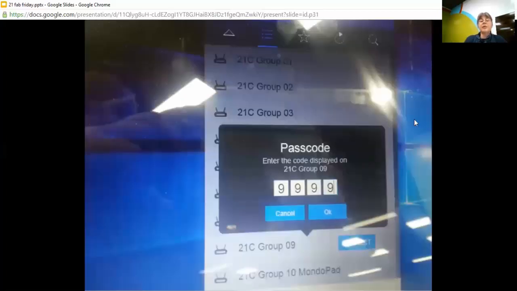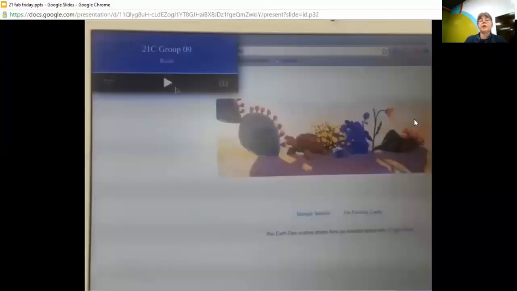Once I type that in, for example, here I'm going to 21C group 9. I'll get asked for a passcode, and it's just the number of the group. So if I was going to group 2, it'd be 2222.